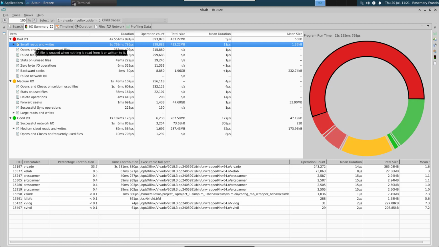Opens and closes can be very expensive, and often applications open a file every time they read or write to it. That's fine if it's separate files and that's needed by the application, but it can cause performance issues when you're hitting a metadata server.